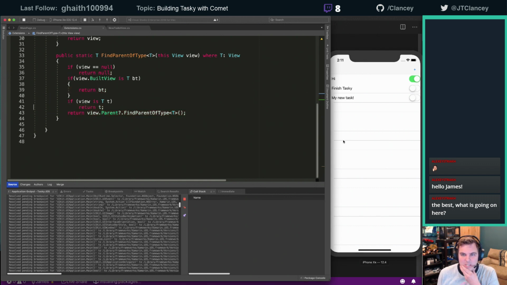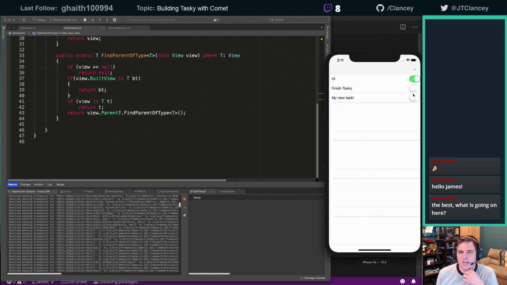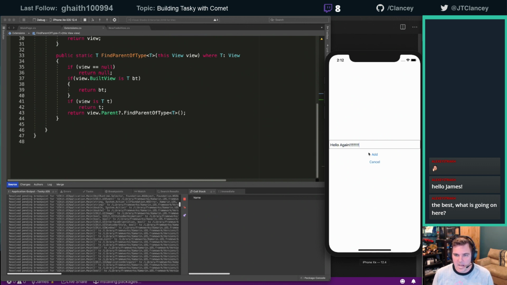I like it. All right, that's really exciting. Tasky's actually coming together now. We have a real sample. It's looking good. All right, and I need to make enter do something, but let's hit cancel this time. Nothing happened. Perfect. And I need to autofocus that. Add. I really, really like that.